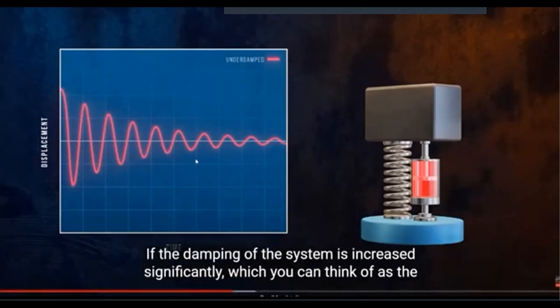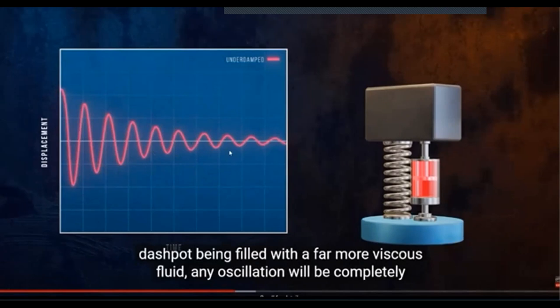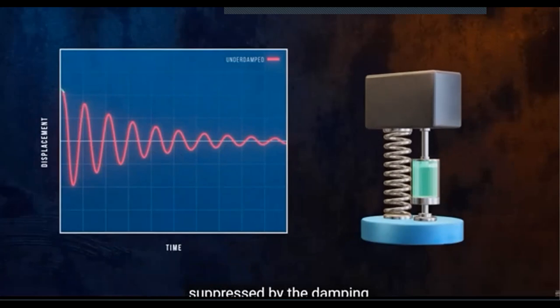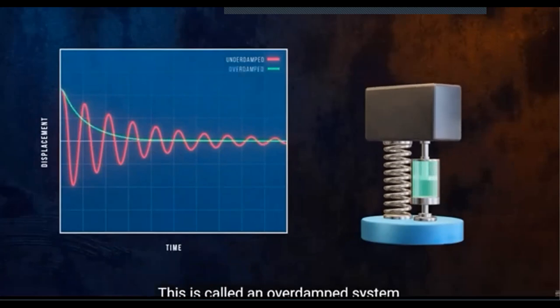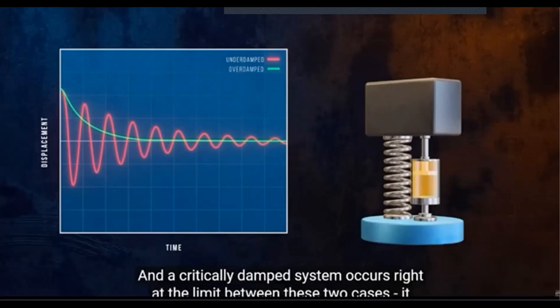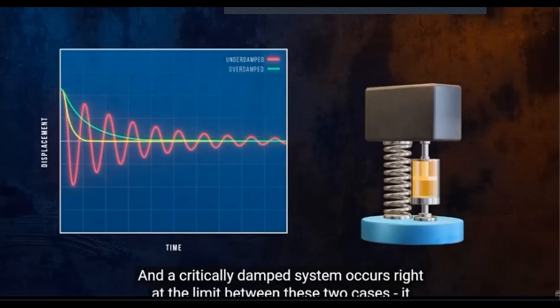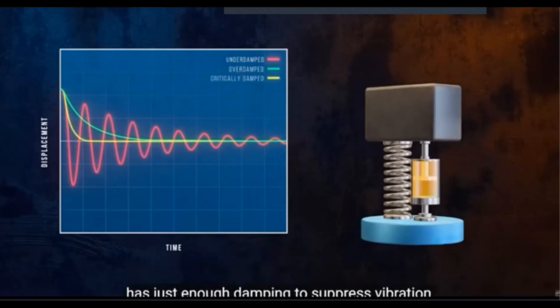If the damping of the system is increased significantly, so this is the kind of waveform we are going to get. All different kinds of waveforms. So we are going to finally deal with a very complex waveform. Being filled with a far more viscous fluid, any oscillation will be completely suppressed by the damping. This is called an overdamped system. And a critically damped system occurs right at the limit between these two cases. It is just enough damping to suppress vibration.